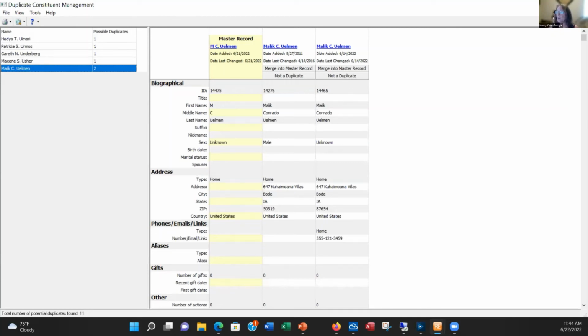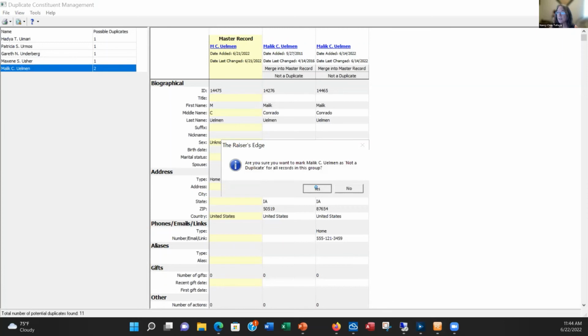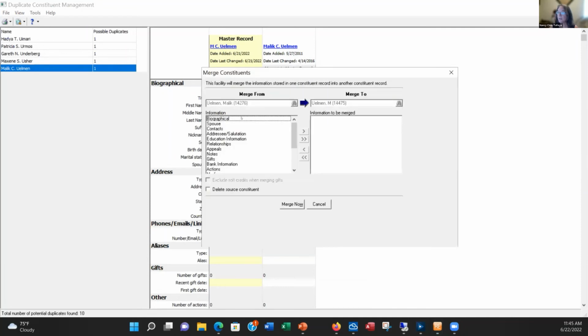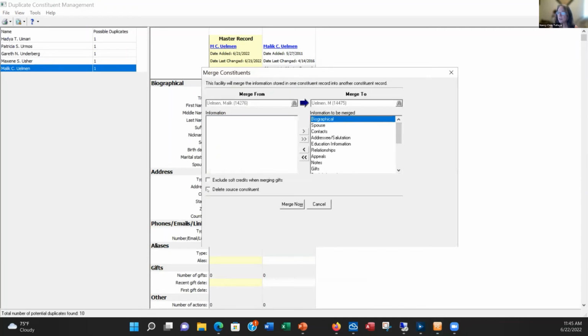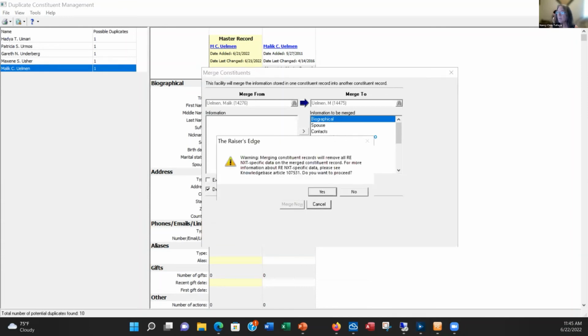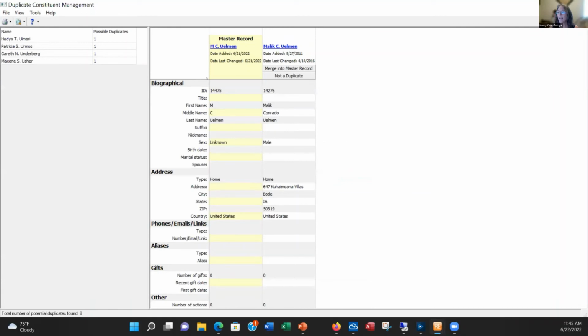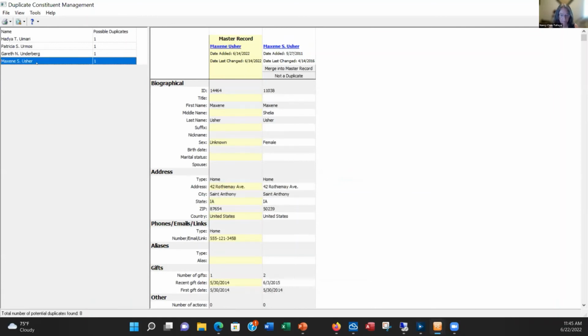So if I say this one's not a duplicate, it's not a duplicate of the master record. And it says, are you sure? And I say yes, but this one is a duplicate that I can just merge into that record. Once again, take everything over, delete the source, merge now. And that's pretty much the whole thing. That just stays on the screen.